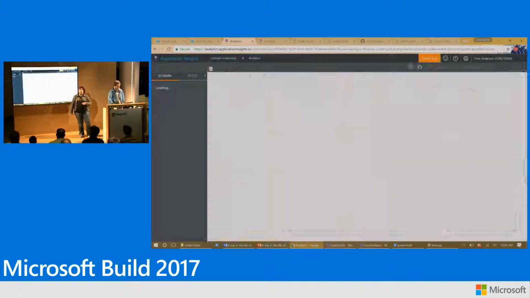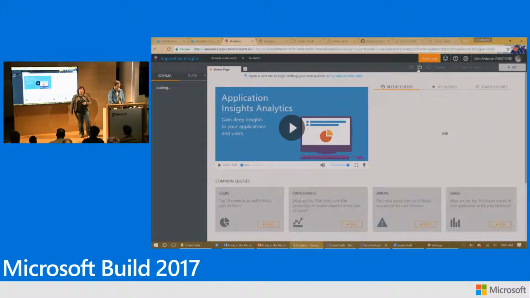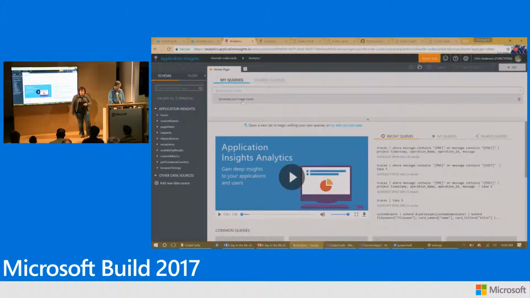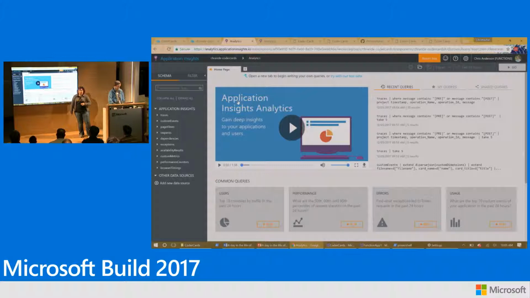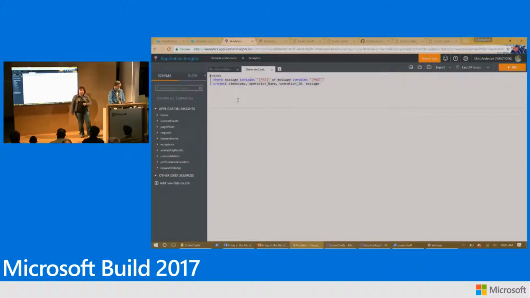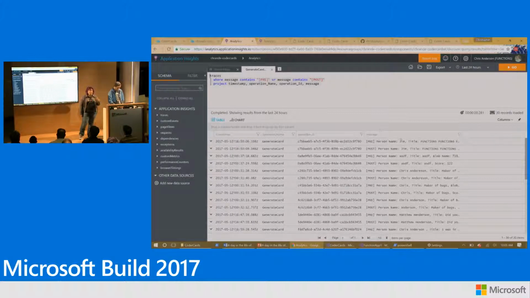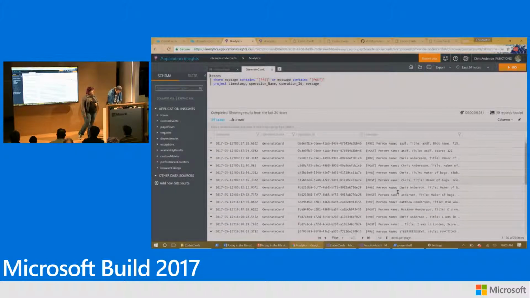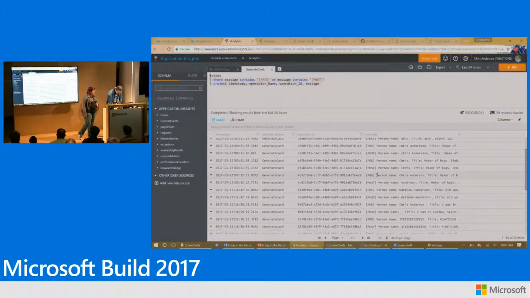So what he's doing here is he's opening the Azure Application Insights Analytics portal. This is super powerful. It lets you write queries in a SQL-like language, and you even get IntelliSense on these queries. So if you don't even know the language, you can learn it really easily. So what Chris is going to do is look at some recent events and look to see if there's some kind of data that looks strange.